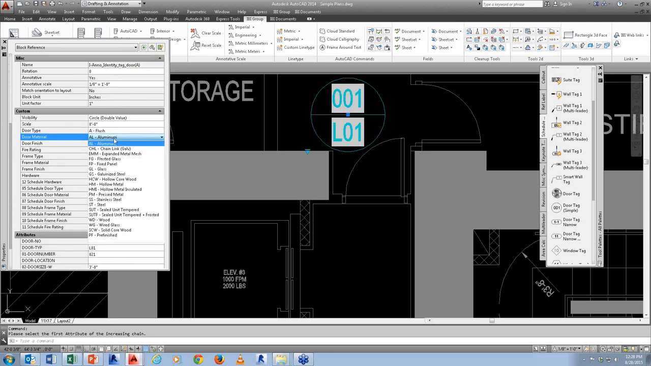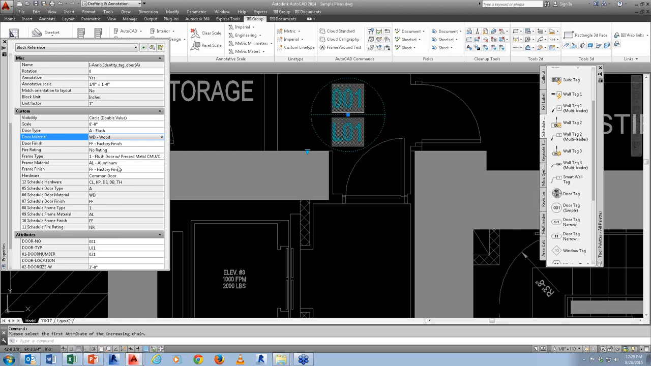So let's say this is a flush, and you can say I want this to be a wood, factory finished, or you can say pre-finished. Now this is kind of like a pre-dummy. It's a dummy for everybody. Basically it's a schedule that doesn't require training. All you have to do is just put it in there, choose what it is, and then away we go.